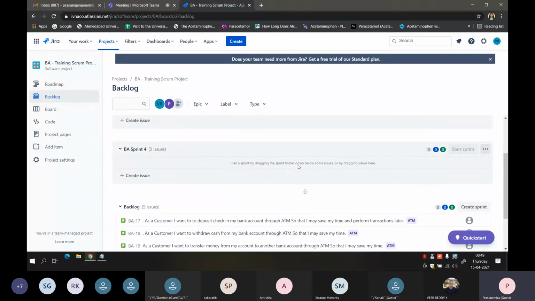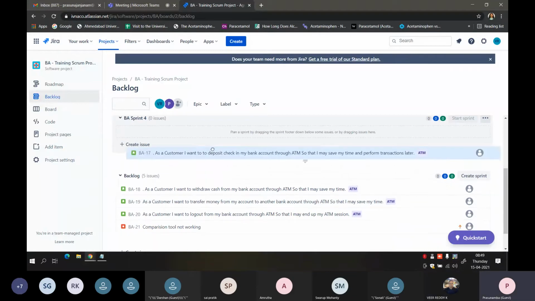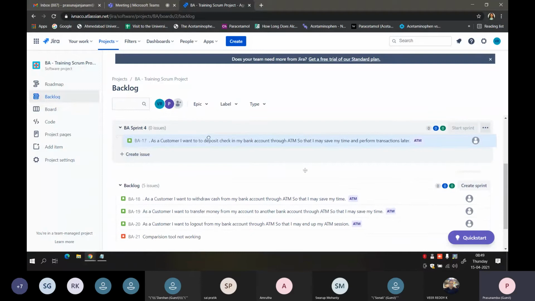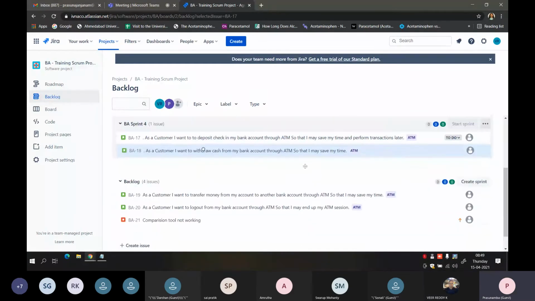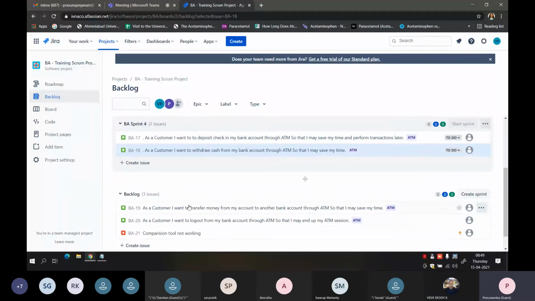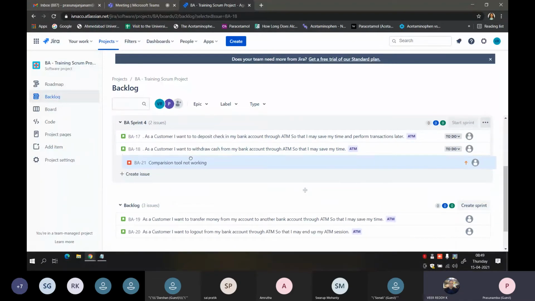When you select this option, you only have to drag and drop these into this sprint. I am dragging it and then dropping it into this. You simply drag and drop all the backlog issues, or whatever issues you want to add. Okay, so the sprint is already created over here.